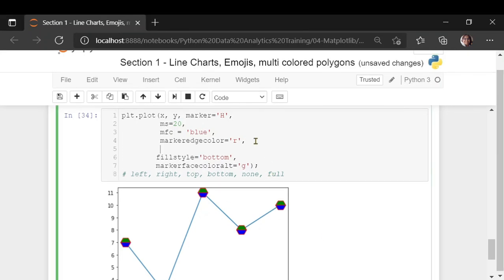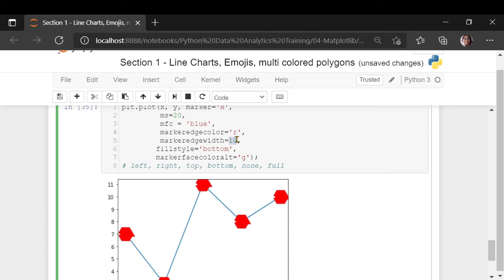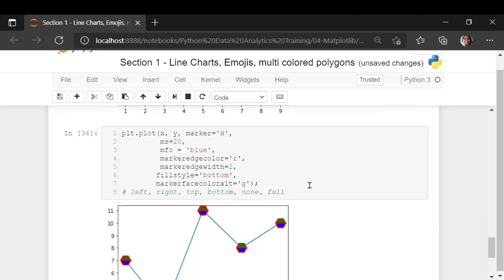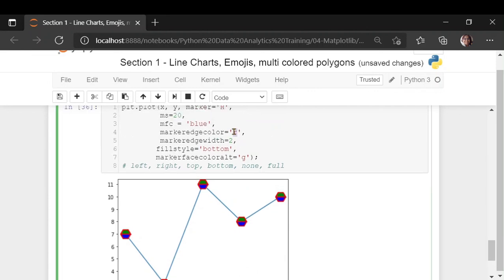You can also increase the marker edge width. And this has become just too big. So let me make it 2. And you can get this width. You can increase the marker edge width as well.